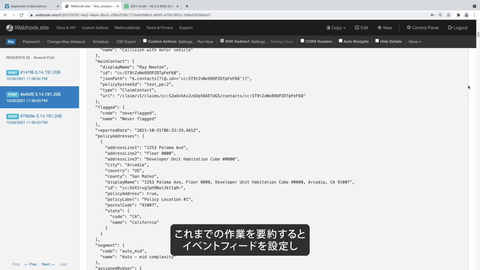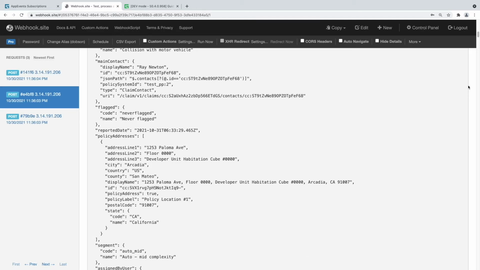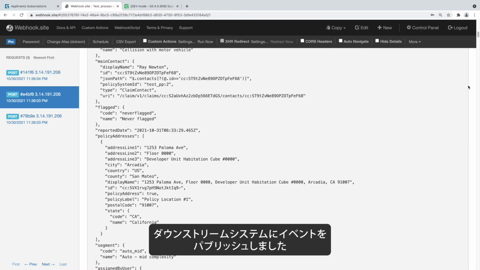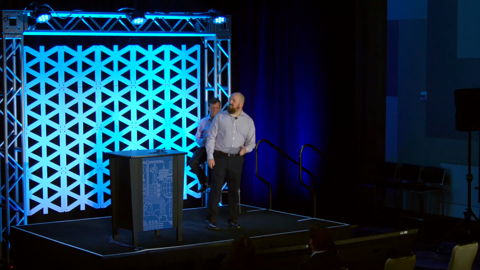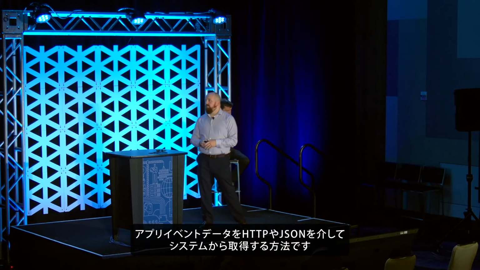So to summarize, we configured an event feed, we performed work in Claim Center, and we saw the events published to the downstream system. This was all set up through a configuration UI without requiring any Gosu coding. What Simon just showed was webhooks. This is the way you can get app events data out of the system via HTTP and JSON.